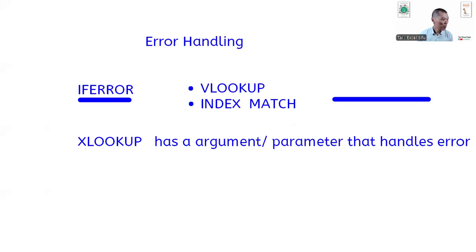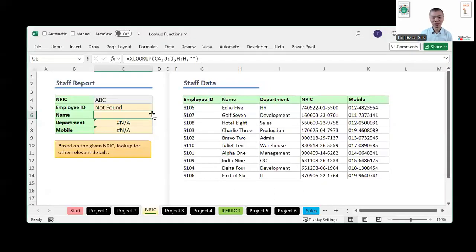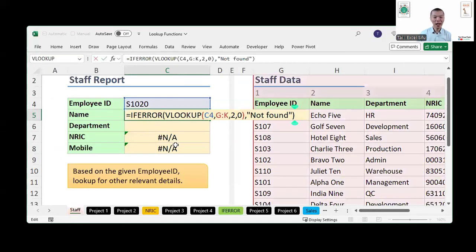Yeah, good. What is the difference between if error and if is NA? Okay, very good question. That one is a bit interesting. If error handles all errors in Excel. For example, calculation error, division by 0, the formula got broken, and sometimes NA, and sometimes we are doing some mathematical calculation between text and number, it will show value. All these things are called errors.